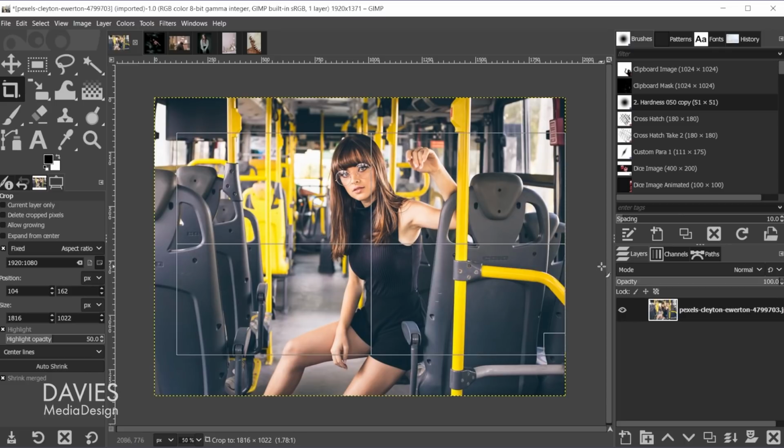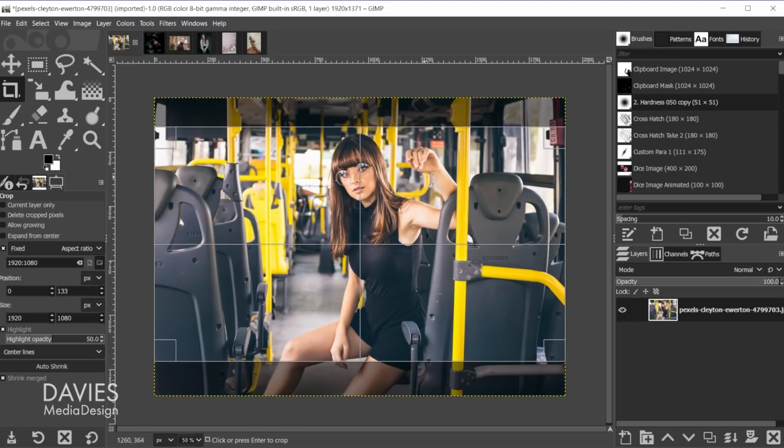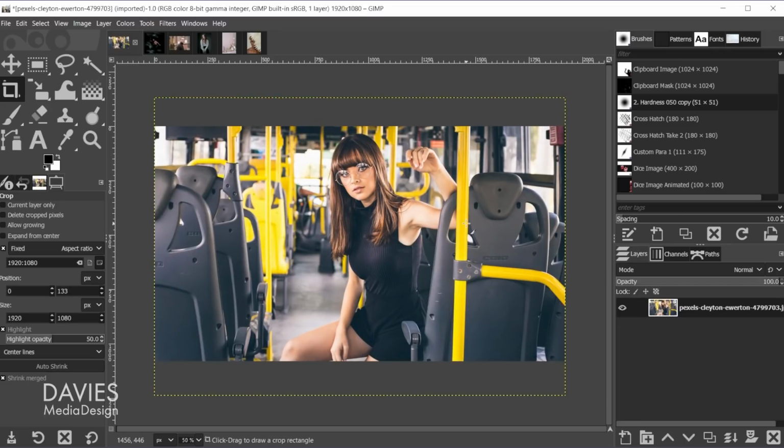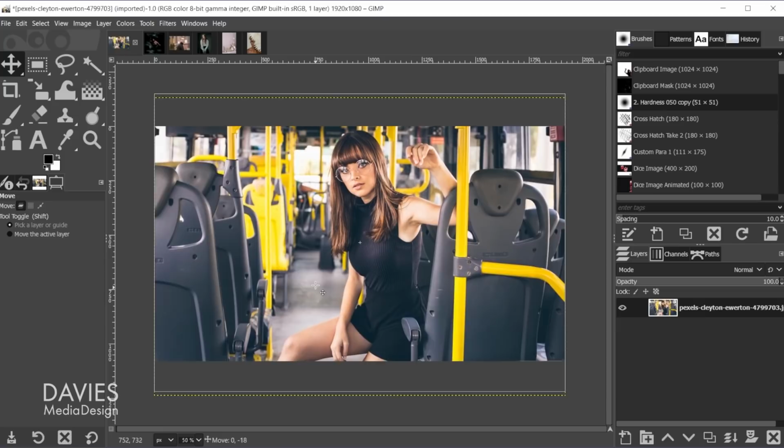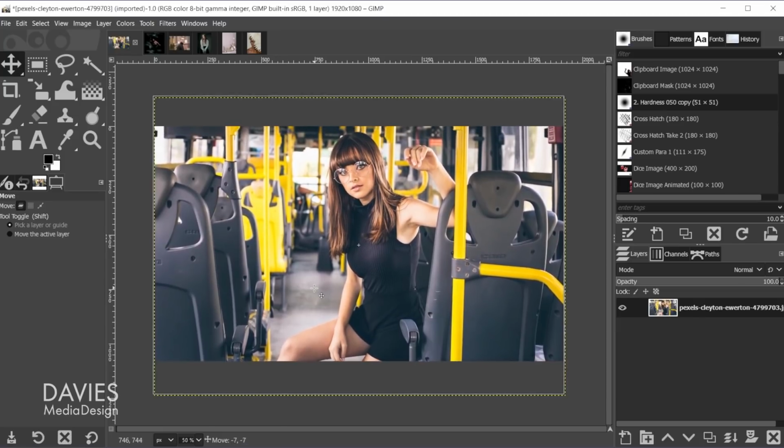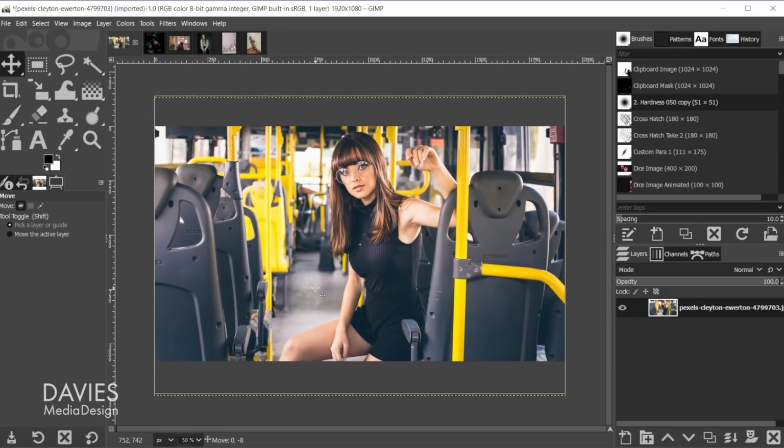So now I can click and drag my crop tool. And once I'm ready, click inside it to crop. And you'll notice you still see the original layer boundary going outside of the canvas boundary. So if I hit the M key to grab the move tool, I can actually click and drag this and reposition the photo inside that crop area.